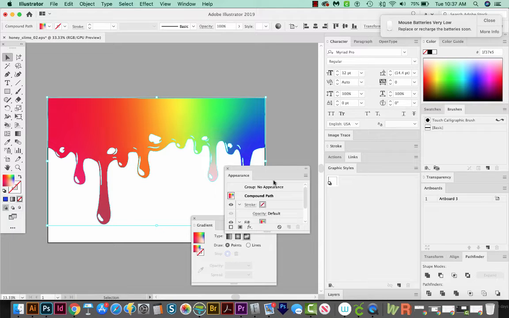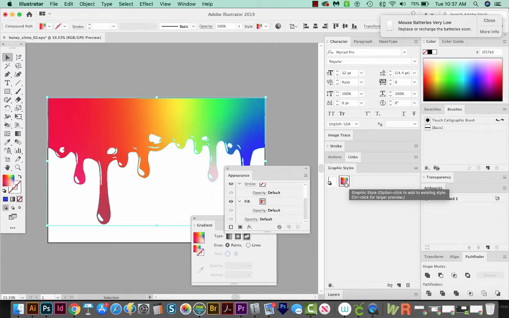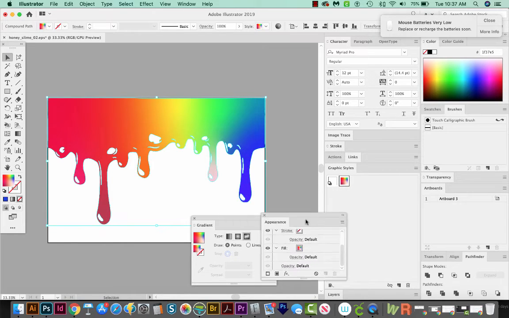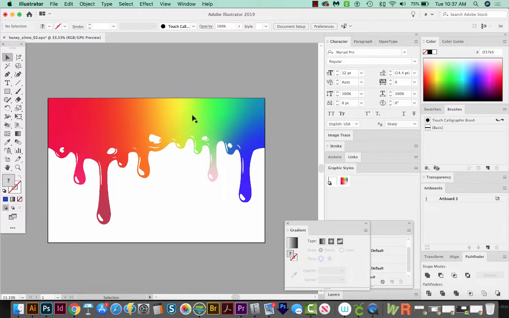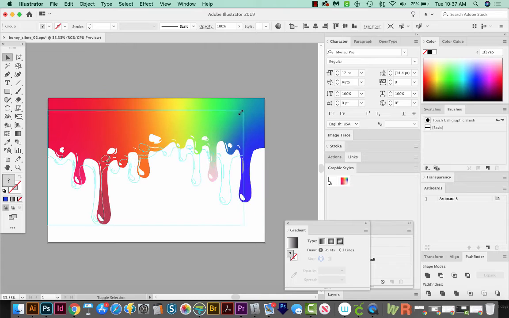Okay, now that I have my compound path with a rainbow, I can click the picture of this and pull it over to graphic style. And this kind of saves it so that you can apply this graphic style to other things, like objects or text. Now I'm going to click on this with my selection tool and just get on a corner and hold shift and resize.